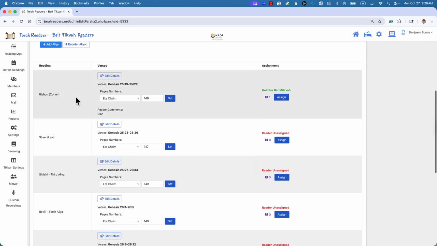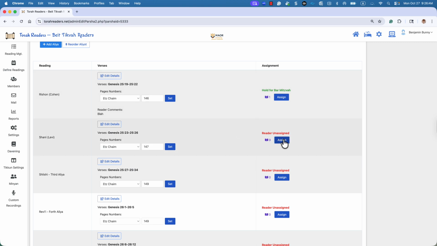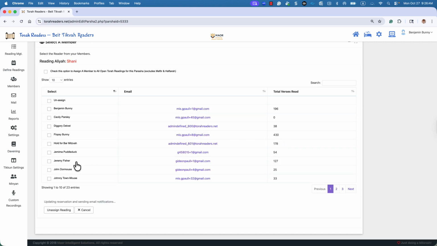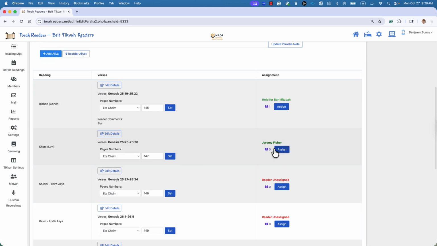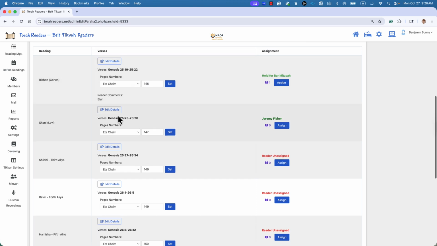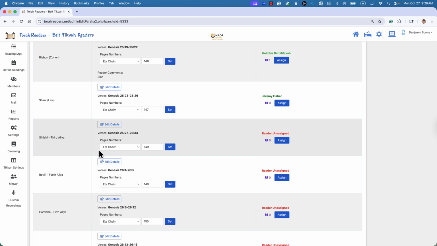So we can see that we've already assigned one person to this reading, hold for Bar Mitzvah it says, and we can come here and assign additional members. So I could take Jeremy Fisher here and assign him to the second Aliyah. Now, the page numbers for Etz Chaim are completed inside the system, so it should pull up the correct page numbers. If you need to change them for any reason, if you need to change the book or the page number, you could set that here.